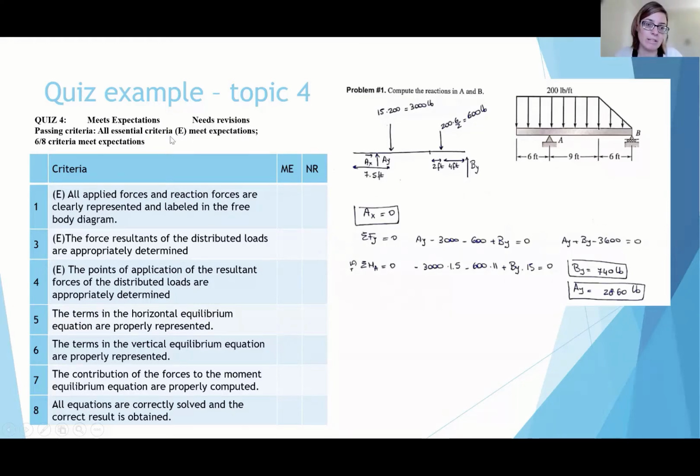You see that some of the criteria have a capital E, and those are what I call essential criteria. Those are the main new topics, new aspects for that quiz. And students need to pass all the essential criteria. So even if they pass 7 out of 8 criteria, but they do not pass the first one, for example, the quiz will need to be retaken. And again, students have these rubrics beforehand, so they can use them to practice. In this case, I set my scale so that students need to meet 6 out of 8 criteria to be able to pass this quiz.